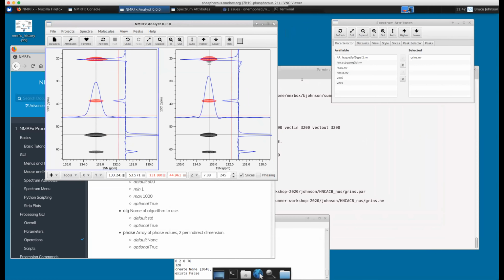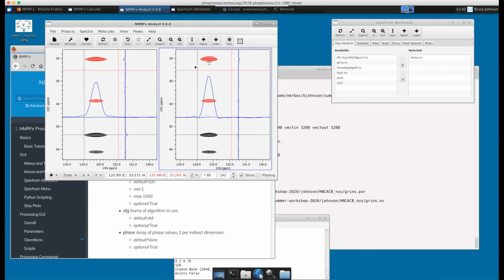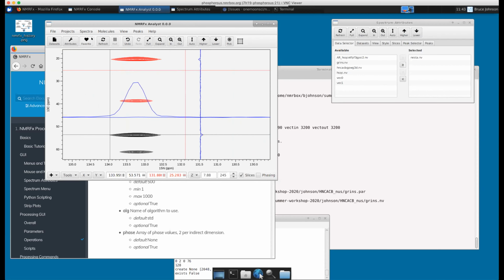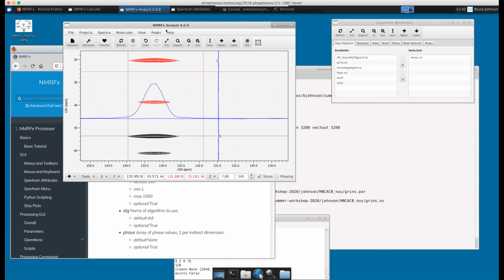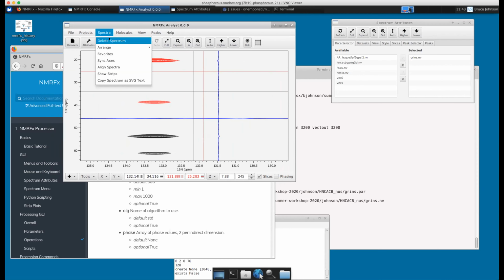Igor Dikiy has raised his hand. Igor, are you there? Yeah, quick question. Is there a way to get rid of the second spectrum after we had it? Yes. As I said, whatever window you've clicked in is the active window, has a little blue border around it. And if you go to Spectra, Delete Spectrum, it deletes the active spectrum. You get down to one, you can't delete the last one.